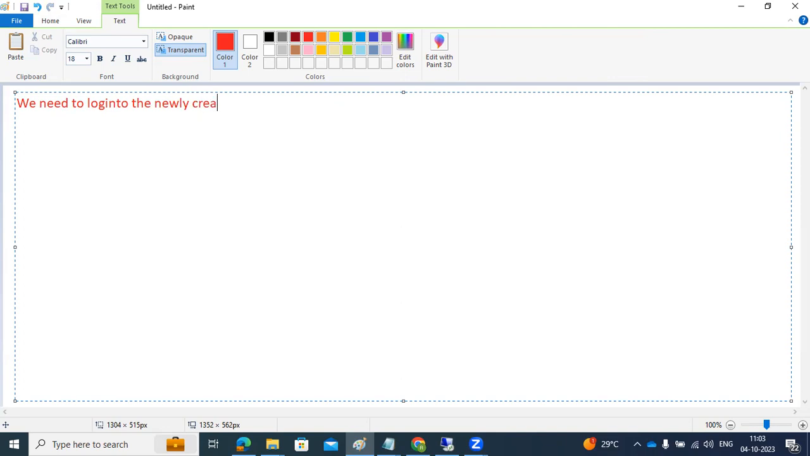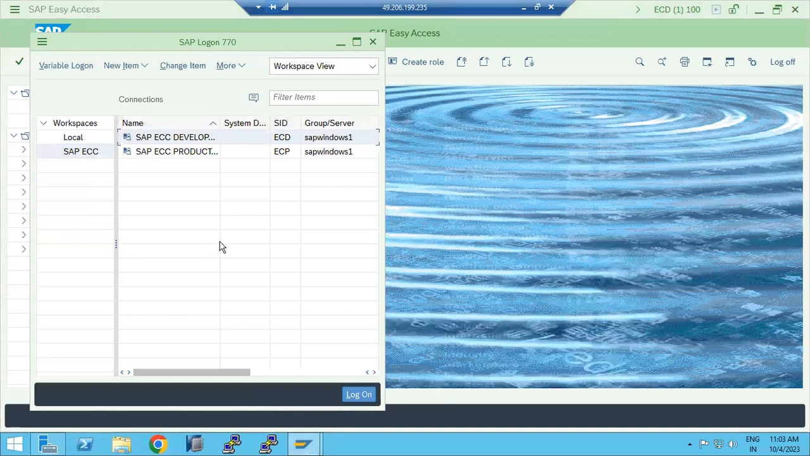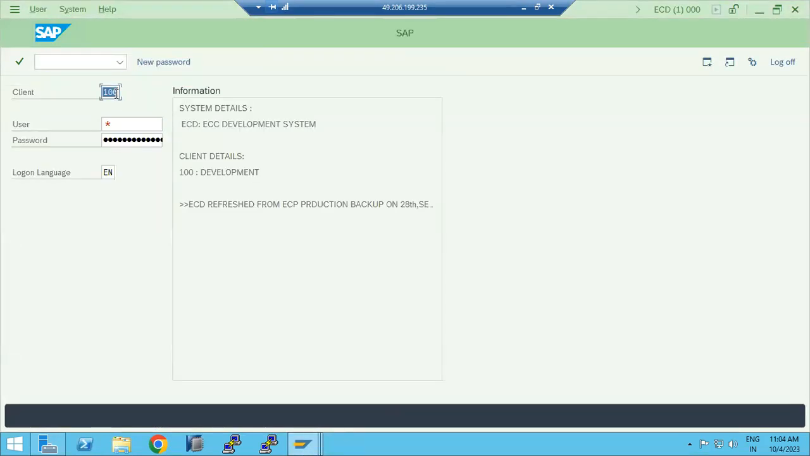newly created client. Then how do we log into the newly created client? Why? Because we created only the client, not the users. Users are different in each and every client. Suppose client 800 is created, and I want to log into client 800 with the BASIS user. How can I log in? I cannot log in.